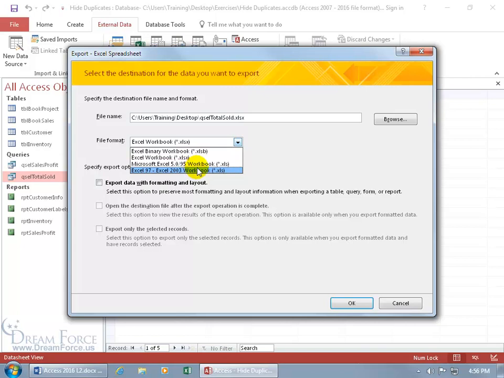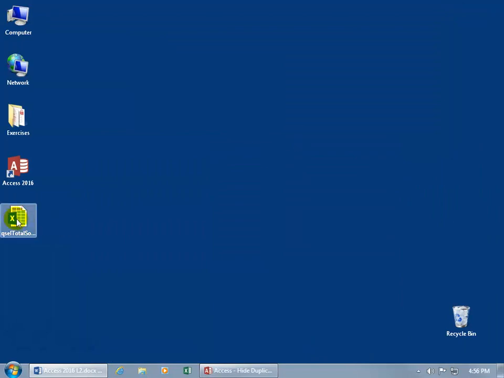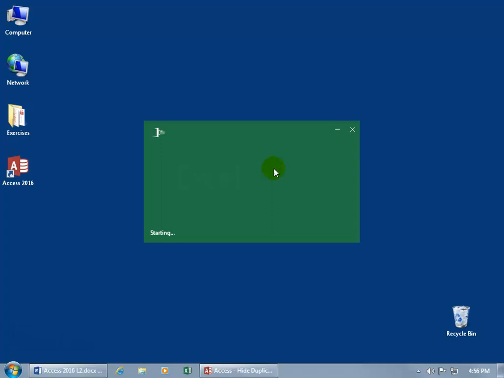I'm not going to export the data with formatting. I want to keep it clean. Let's just go ahead and say OK. And let's close out of here, minimize that down to the taskbar, click and drag. There it is. Let's go ahead and double click. Hey, there's my mini little guy.